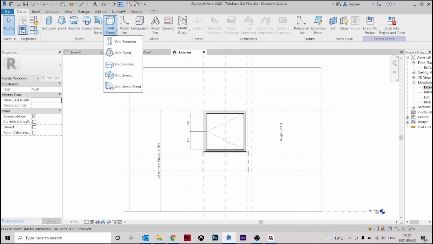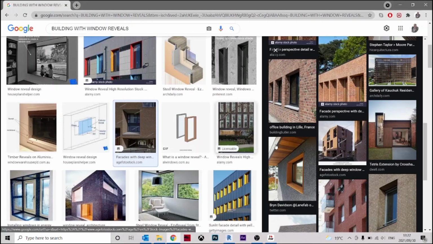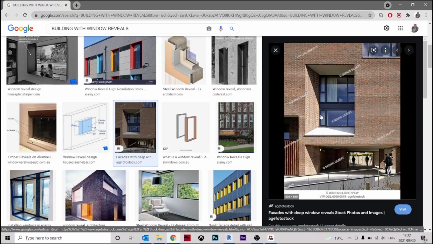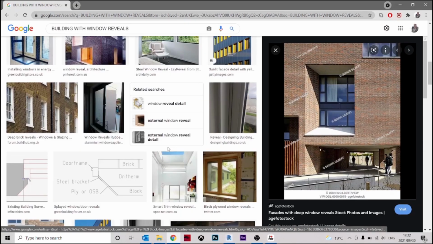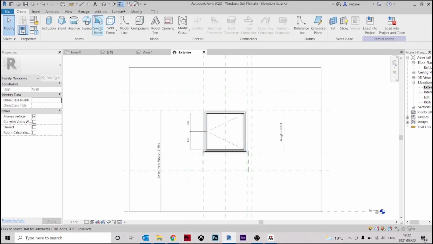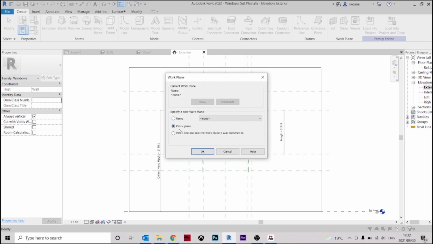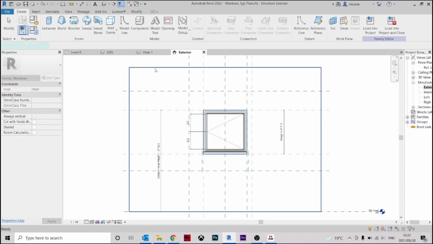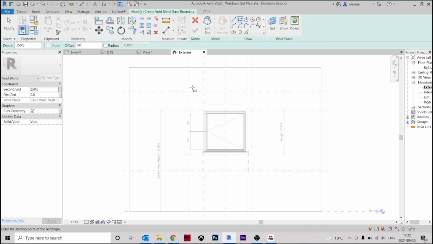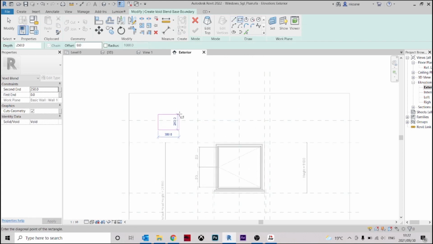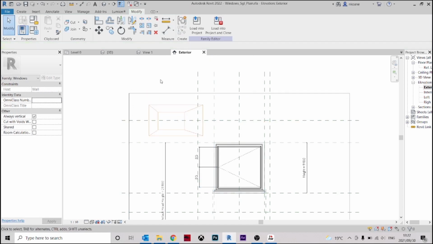Now, in order for you to achieve the shape of the window reveal, you need to use a void form, void blend. So we're going to pick a plane and pick the plane of the wall there. And I just want to draw it aside for now. So we'll draw the base here, then we'll draw the top here, such as that. If you finish, you'll notice it's highlighted in yellow.